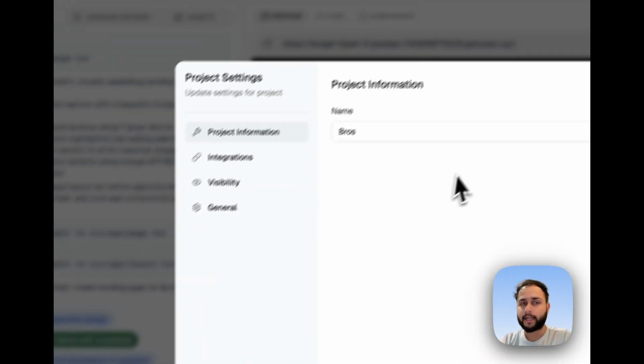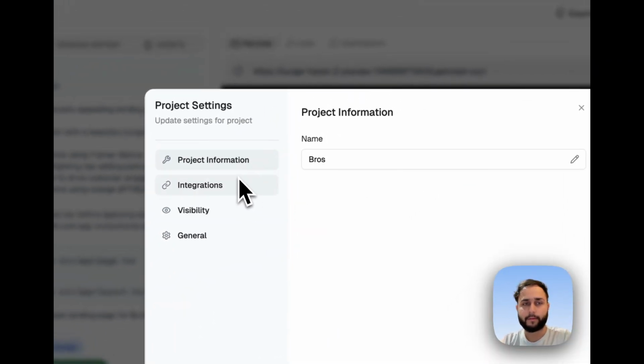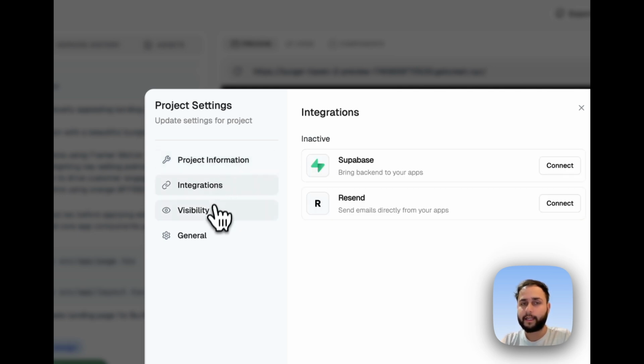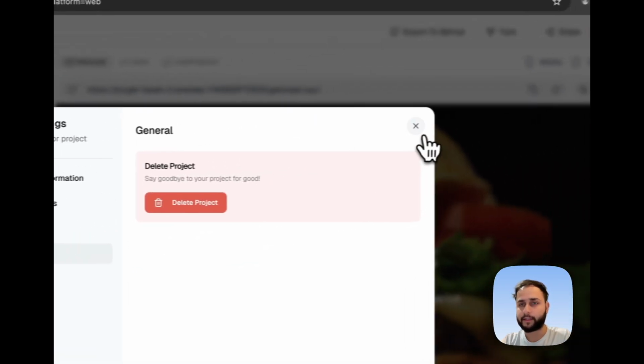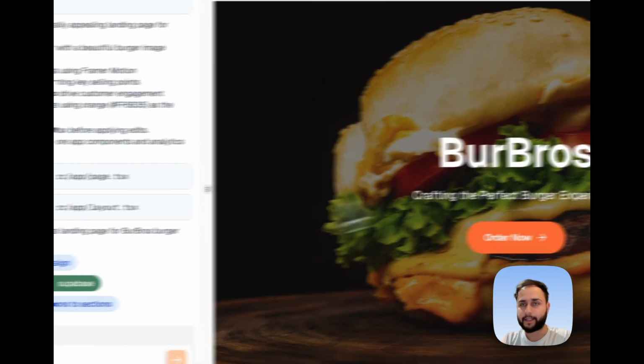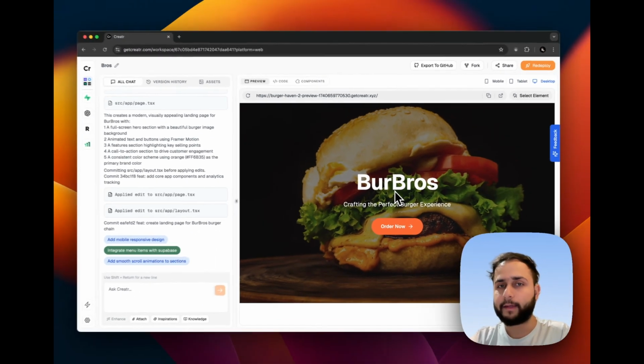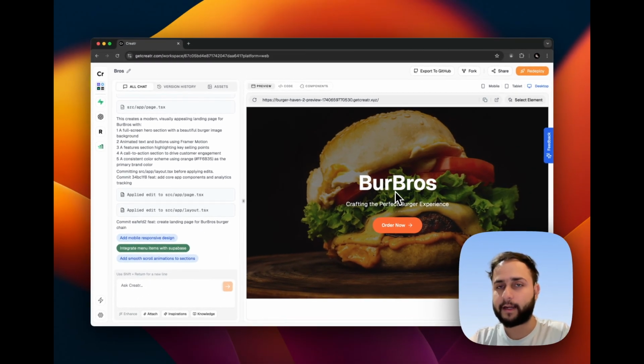This is the settings section where you can see the settings of your project. So be it the project information, which can be the name, the integrations that are already connected, the visibility of this project, or even if you want to just delete the project, you can do it all from the settings section. So this is majorly it for the chat editor itself.